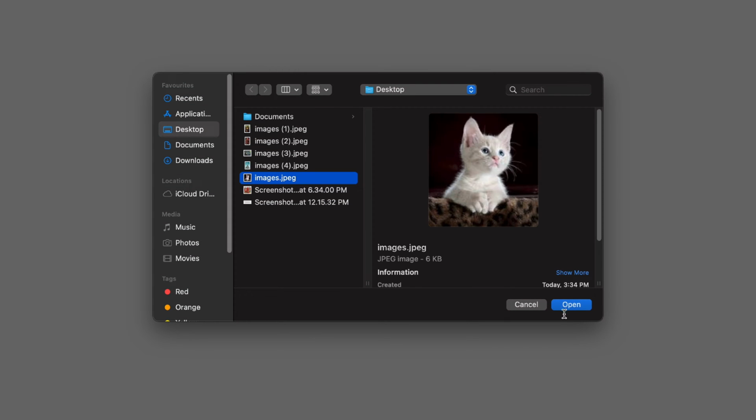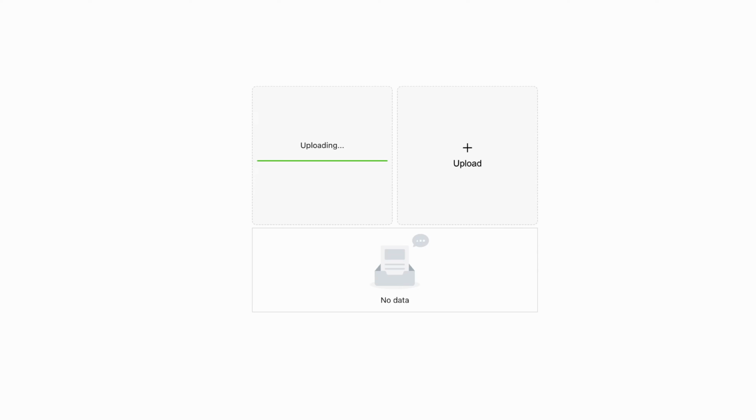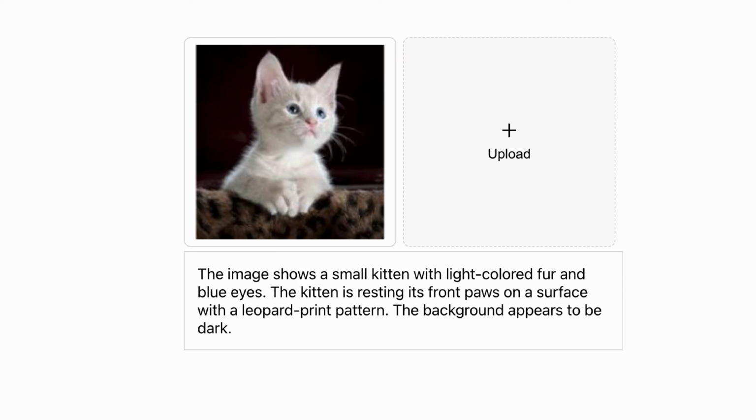So here's a cute picture of a kitten. We'll be uploading it. And boom, the image shows a small kitten with light colored fur and blue eyes. The kitten is resting its paws on a surface of leopard print pattern. The background appears to be dark. So great amount of detail and very precise description.